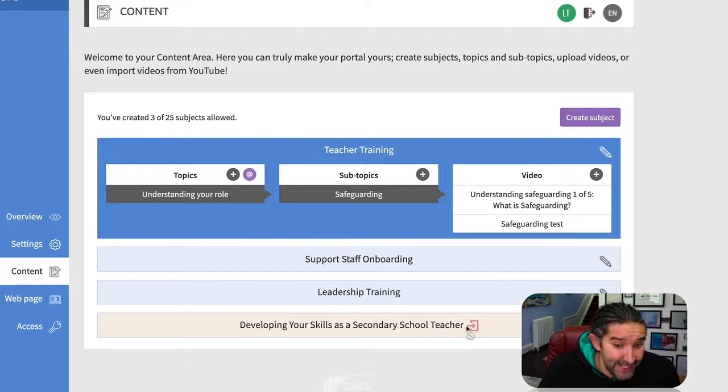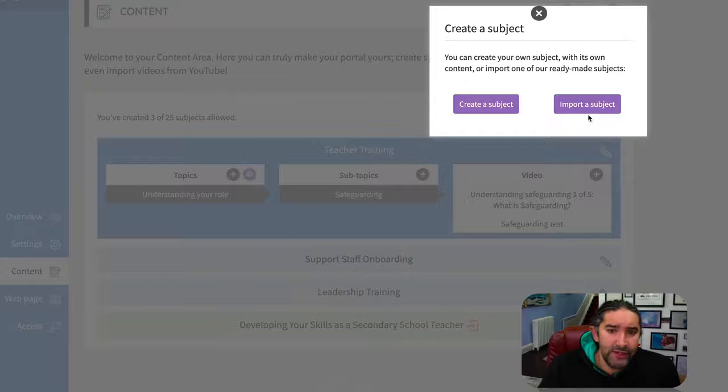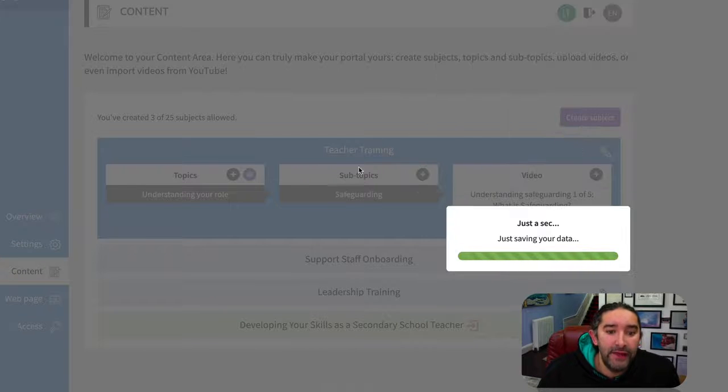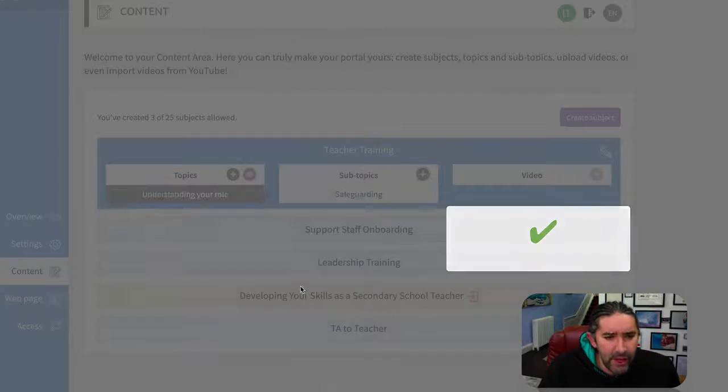Now, you can't edit this. Obviously, why would you? Because it's a fully developed course, but you can let it come in and live under there. But let's say you wanted to make something more bespoke. So say I was going to create a subject, and I wanted a TA to teacher route. And say there was a range of courses that I wanted to have live under that umbrella. I want to make my own course.